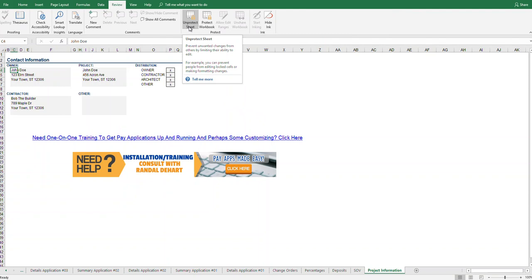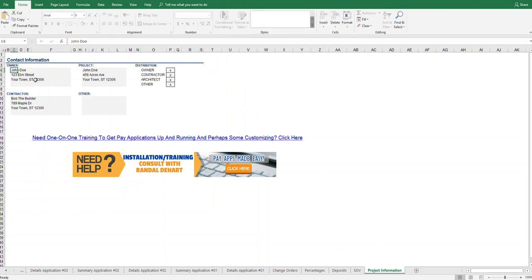So Sheet 1 is the project information, and that's where you actually enter your account, your contact information, and your client's details. And you'll see that's right here. So contact information, the contractor, yourself, the project, and anything else you want for the other, and any customizations you want to put there as far as what goes where. Simple as that. Okay, that's in the project information tab.